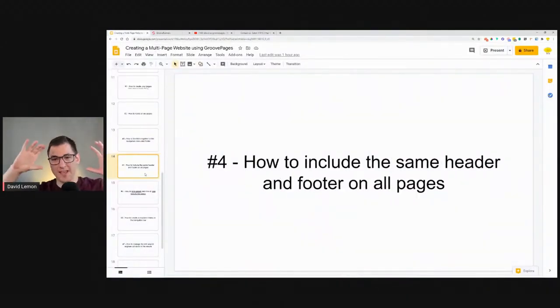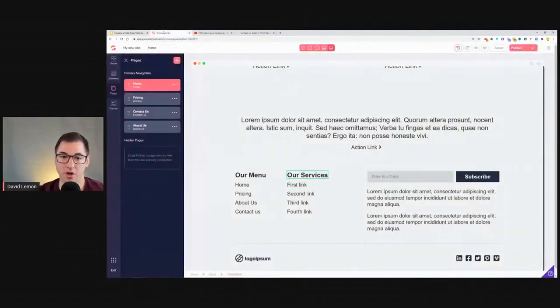So now, how to use the same header or navigation bar on the top and the footer menu that we just created on all of our pages so that it is exactly the same, and you don't have to set up all the links on the footer and in the navigation bar at the top again and again for the pricing page, the contact us page, the about us page. We can just use the ones that we created already and pull them over to the other pages.